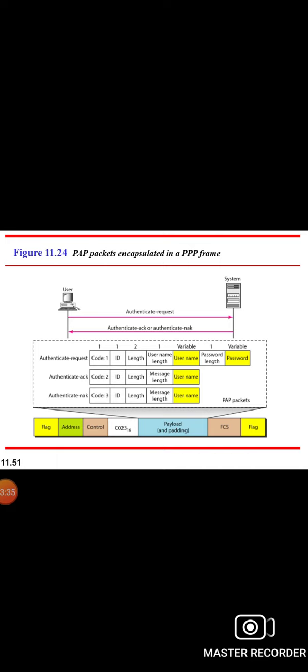PPP is a multiple network layer protocol. It can carry a network layer data packet from protocols defined by Internet, OSI, Xerox, DECnet, AppleTalk, Novell, and so on. So to do this, PPP has defined a specific network control protocol for each network protocol.